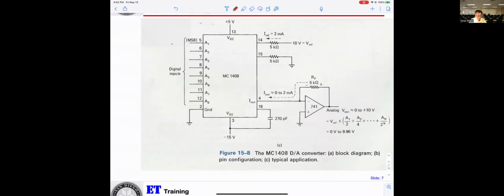So basically, we don't care what's going on inside here. If you want, go to university and take the course where they design ICs. That means they will teach you how to design inside here. However, for us, it's just for application, how that device works.